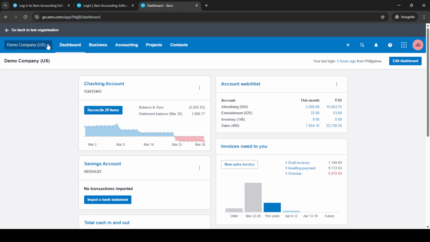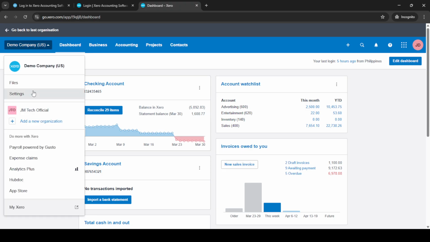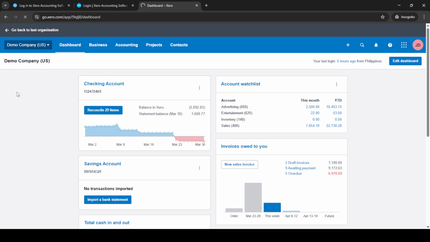Now that you're on the dashboard, direct your attention to the top right corner where your company name is displayed. Click on it to reveal a drop-down menu. Here you want to select Settings. This will guide you to Xero's Settings page.